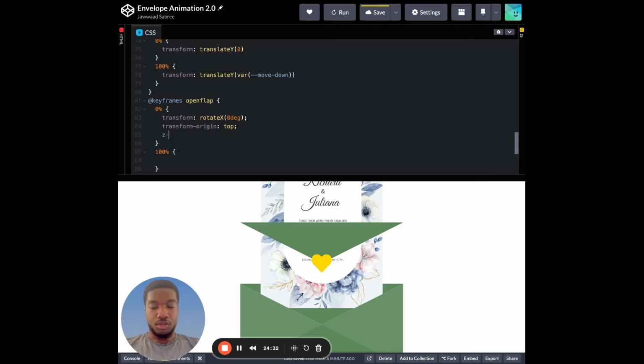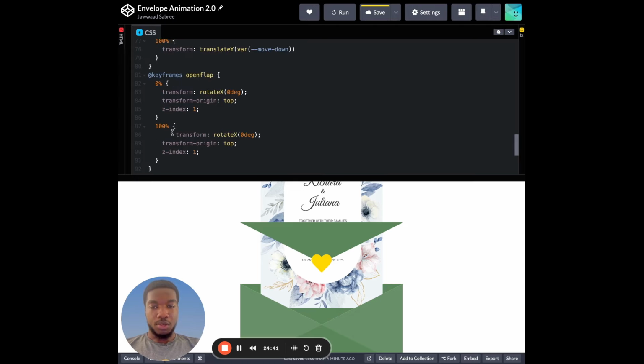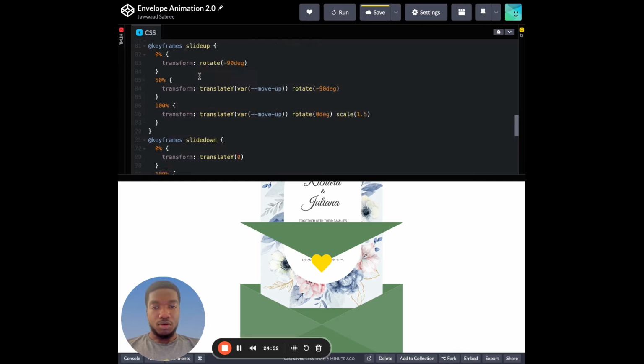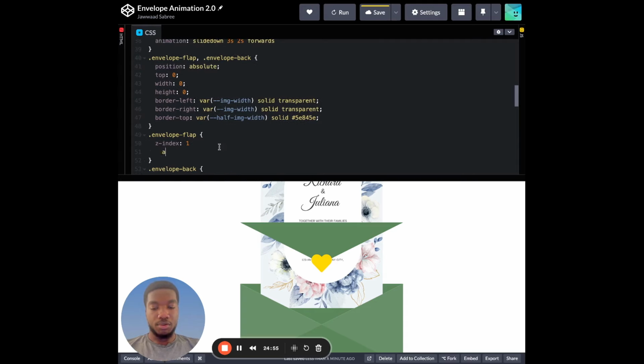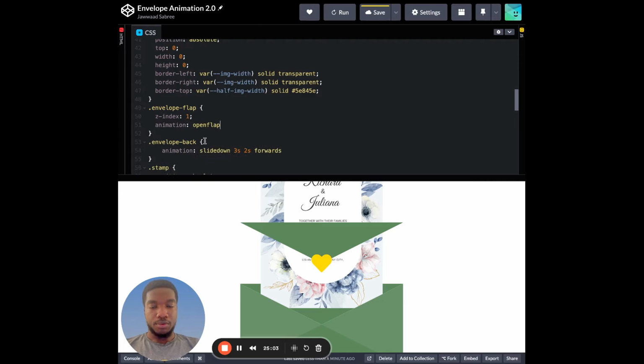And then we're going to say z-index. It's going to start off at 1, because at the beginning, it should be on top of the image. But by the end of it, it should be behind the image. So by the end of it, the z-index should be 0. The transform origin stays the same, but the rotation is 180 degrees. So we can say open flap. Let's go to the flap, and let's say animation. Make sure we have our semicolons in here. And we're going to say open flap.